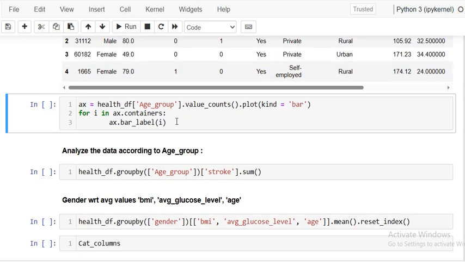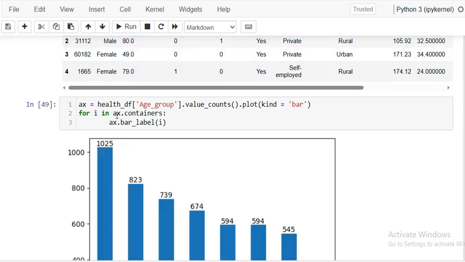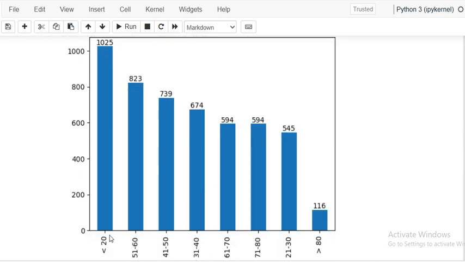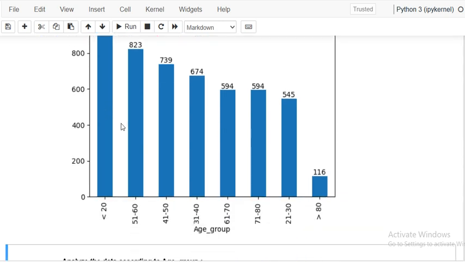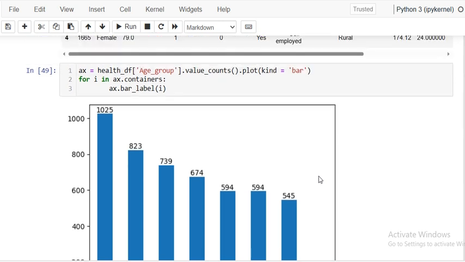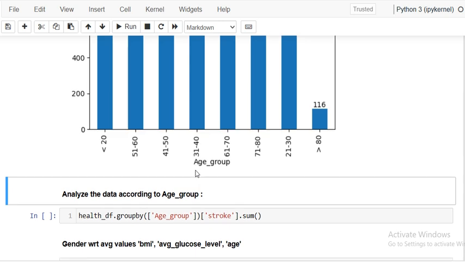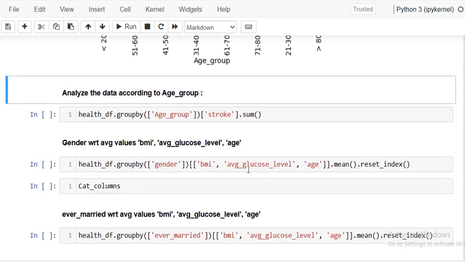I want to check how the data is distributed among the age groups by using the same value_counts plot, kind bar. So most of the data is available for less than 20 years, then this is 51 to 60, then 41 to 50, and only the more than 80 year olds are 116 patients. Okay, so this is the distribution of the data age-wise.